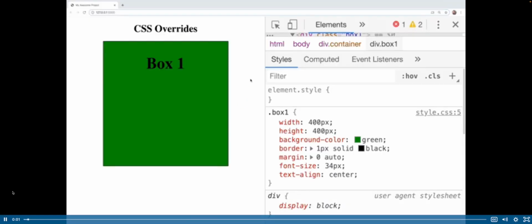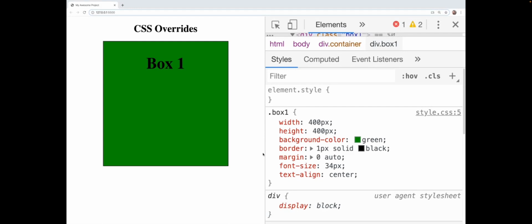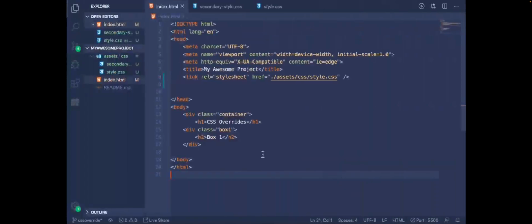Let's talk about CSS overrides. To get started, I have my browser window open with the Chrome Inspector active so I can show what happens. Now, switching over to the code editor, I'm going to add the link to the secondary style sheet, and I want to add some emphasis over here on order.